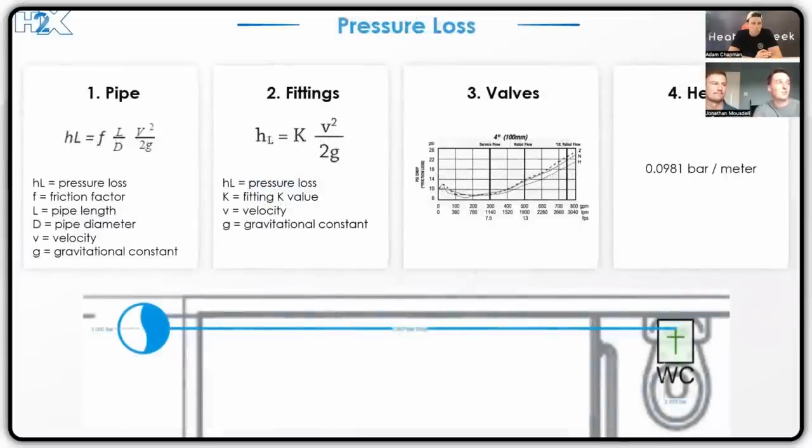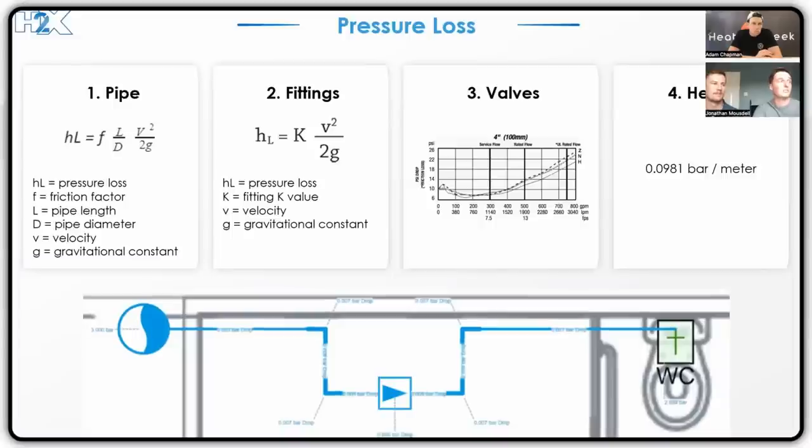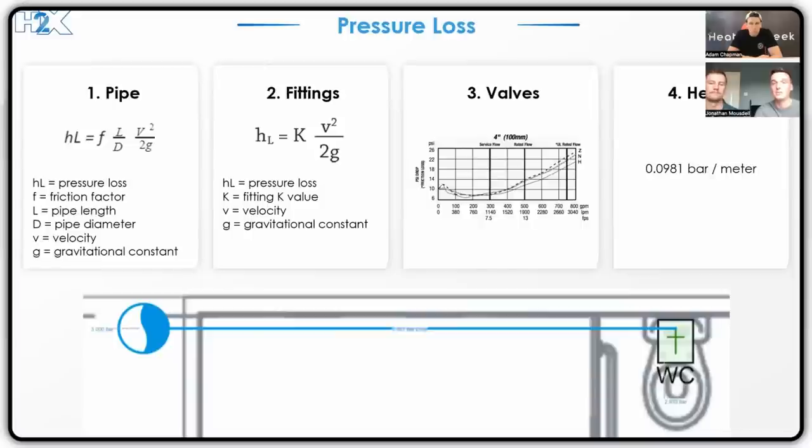And then pressure loss. So we'll do pressure loss through all the pipes based on the friction factor, through any fittings based on the K value, through your valves based on manufacturer guidelines, and then it will also do pressure loss for any changes in height on the pipework.